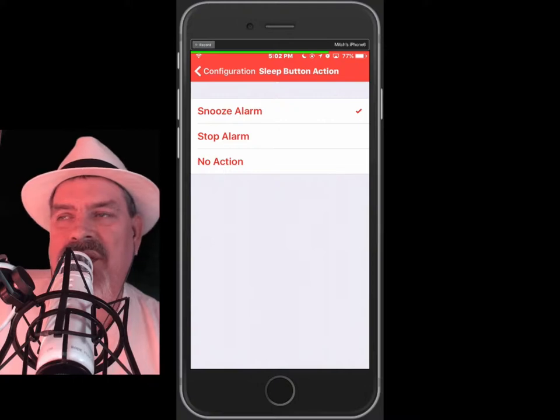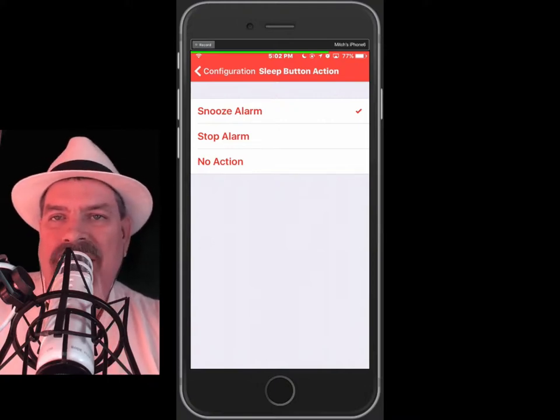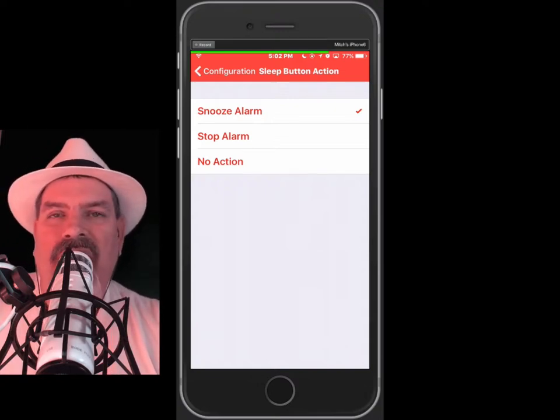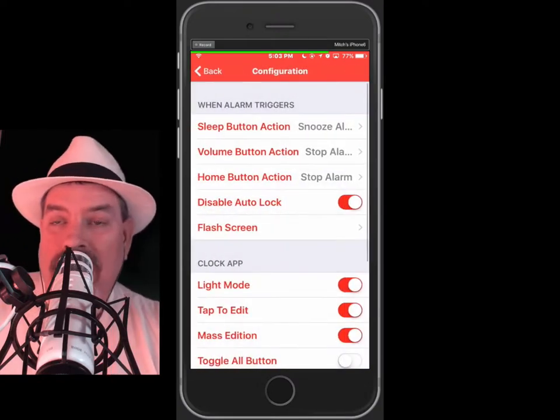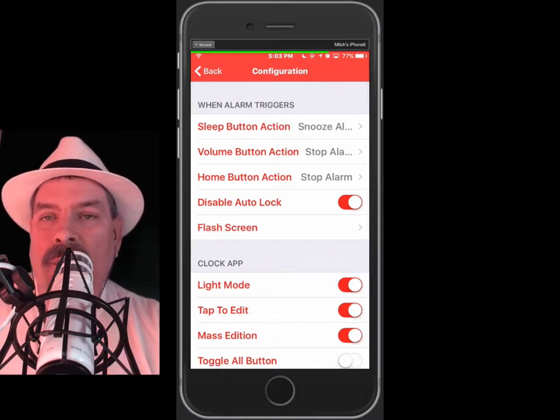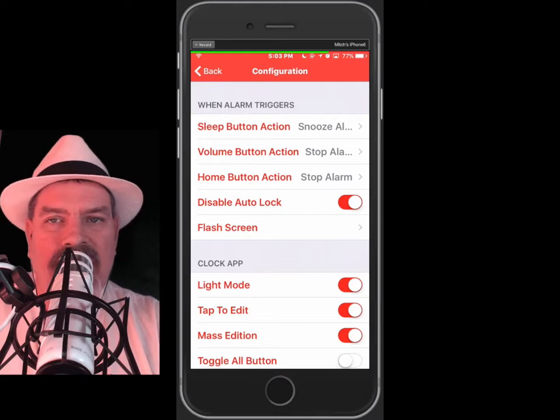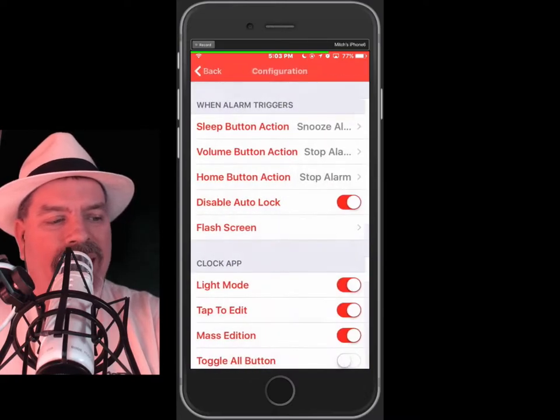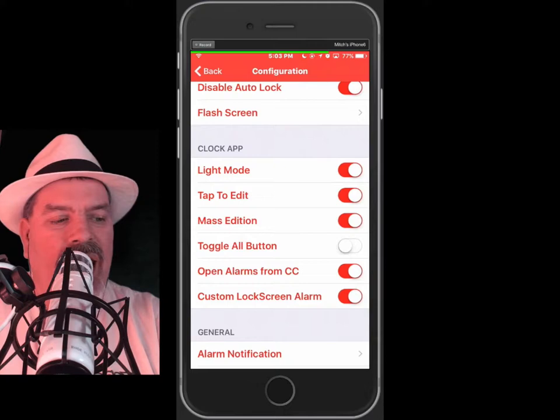You can set it to enable, disable the activator. You don't have to worry about accidentally muting the button on your phone anymore. This will override that, and you won't miss work anymore. You won't have to be late. You see where it says disable auto lock and all that stuff. Really cool stuff in here, guys. You can set this thing up to do about anything imaginable with a clock app.